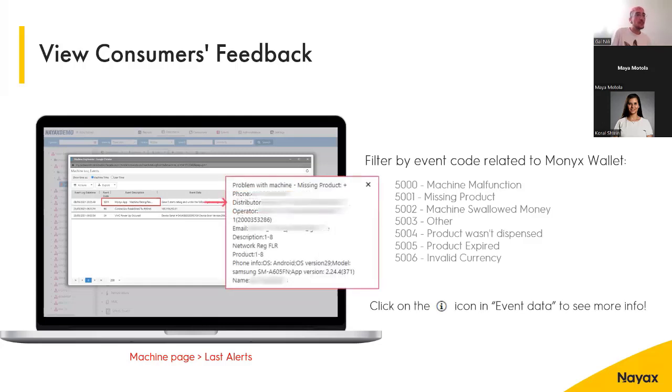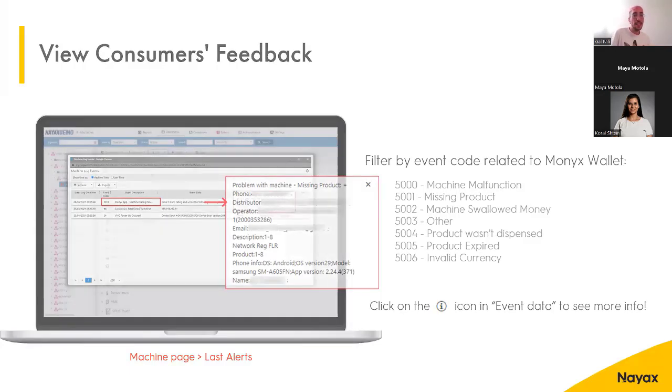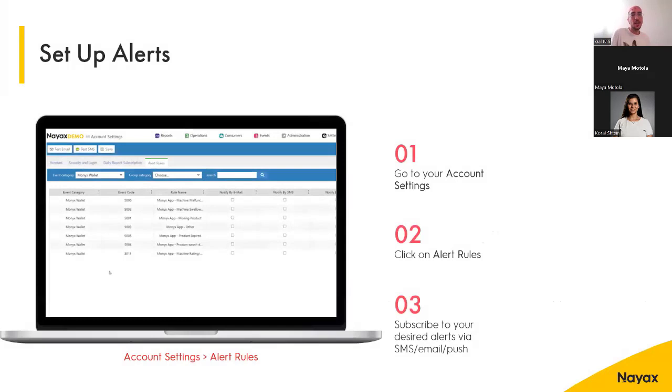If you click on the information icon in event data, you will see more information as we've seen before. And now what I want to talk about is actually how to set up alerts. If you want to save all this trouble and get notified for each new Monyx related event, you can set up alerts that will notify you via SMS, email, or push notifications.